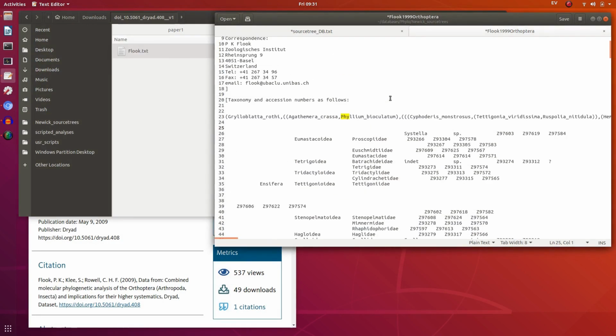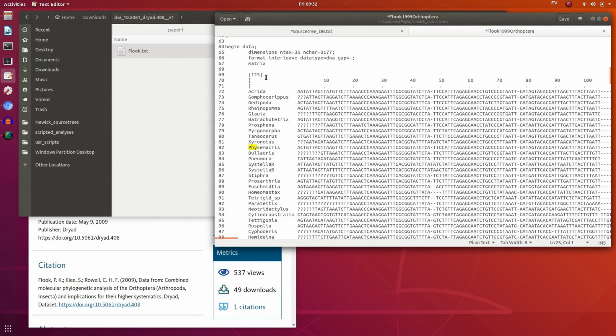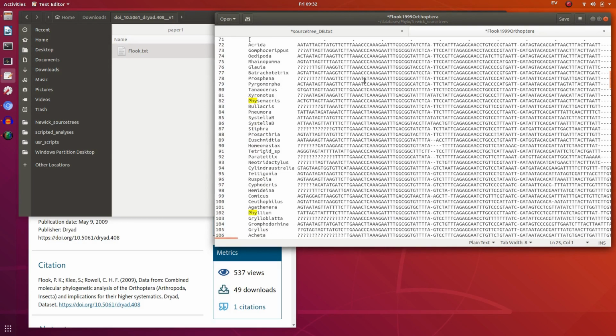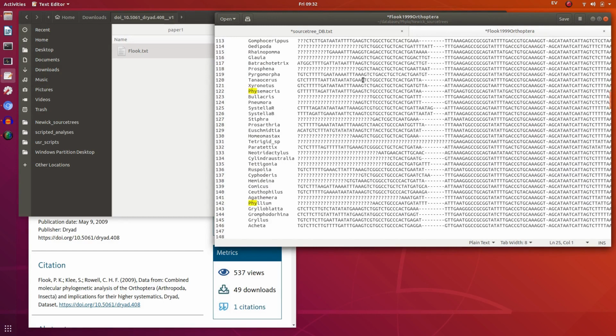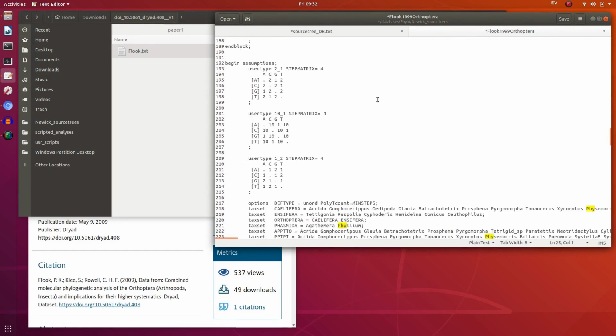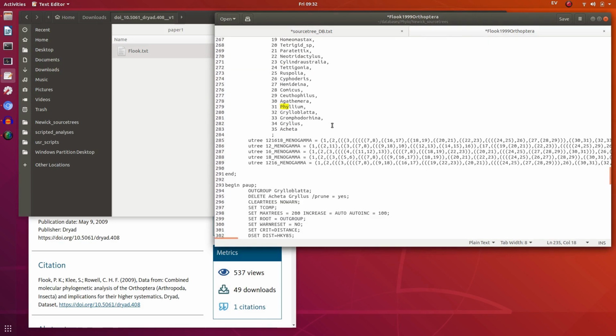You get a Nexus format, and you can get a lot of different data types in here. Now, this is quite a complex format. And so here's the sequences for different genes. I don't know what this is. Character sets, some various assignments to various classes the authors have put to the sites, and there's a bunch of trees.